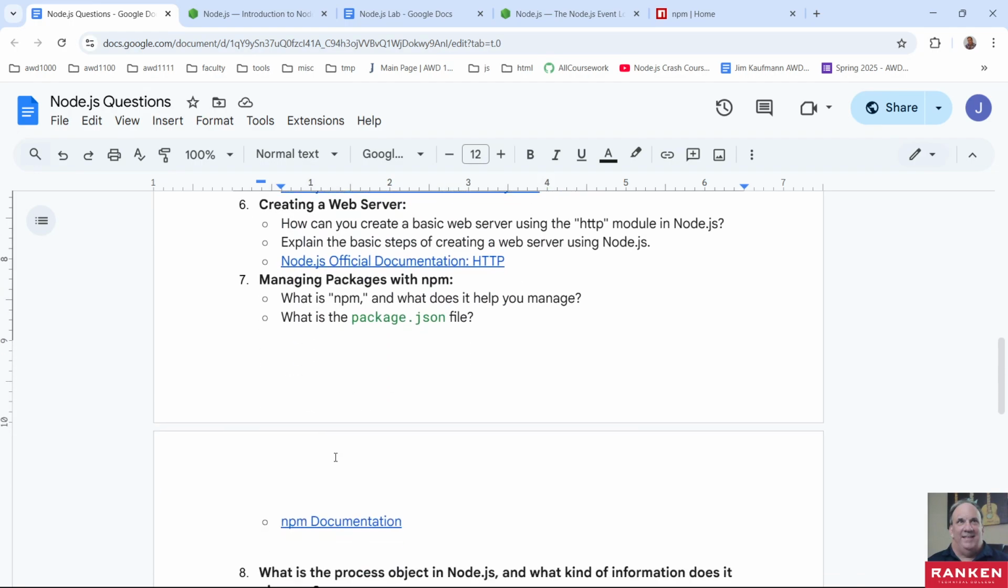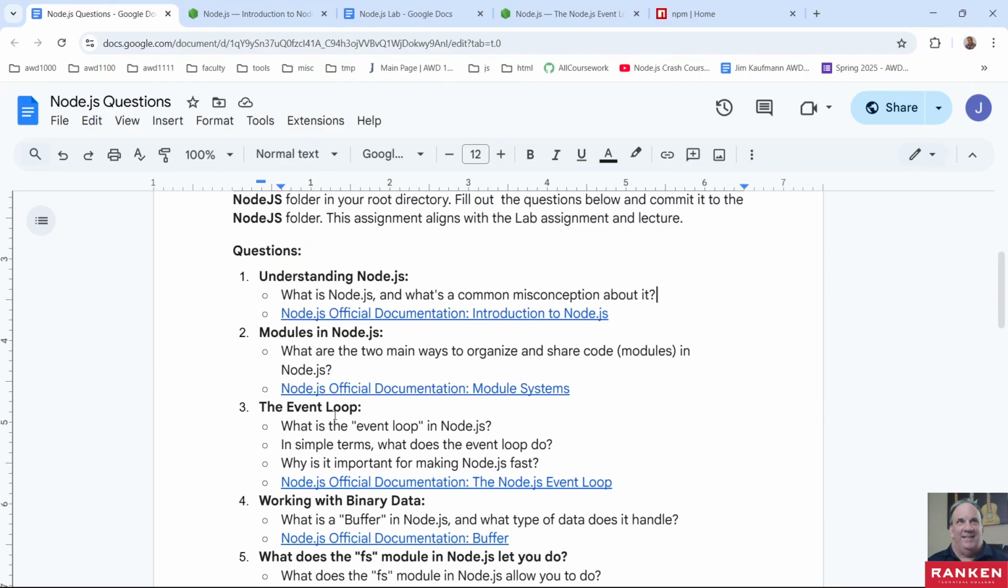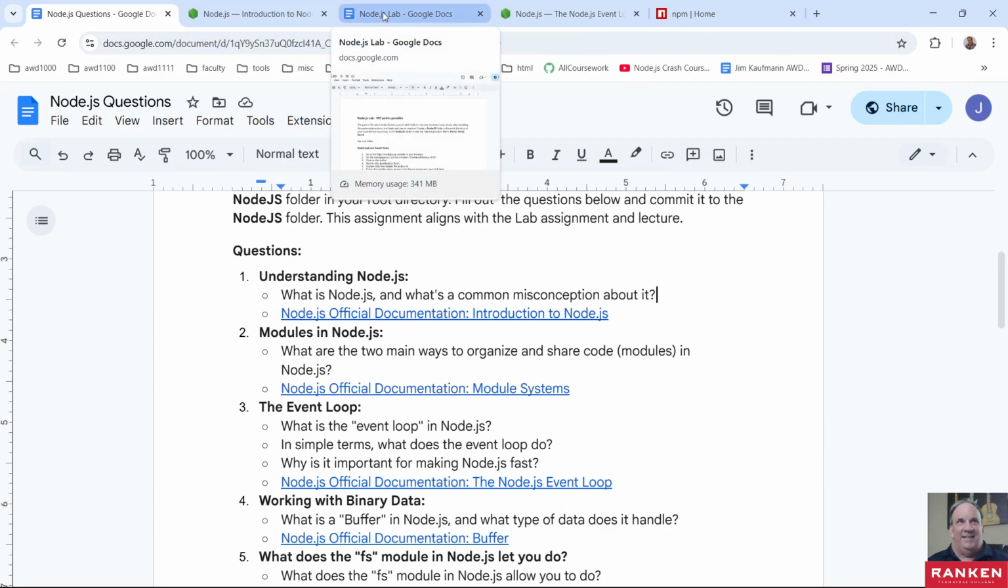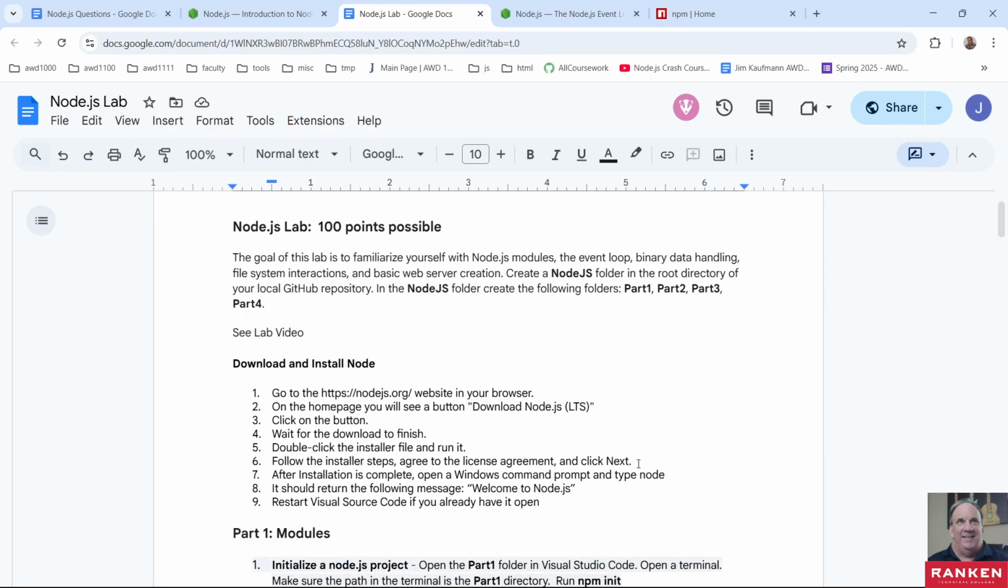And this is going to be kind of in line with what we're going to be doing here when I go through these exercises as well, the lab and the assignments within Visual Studio. So here's the lab assignment for this.